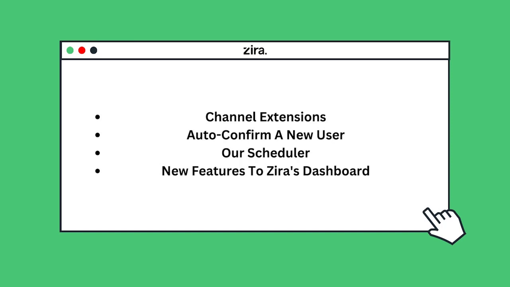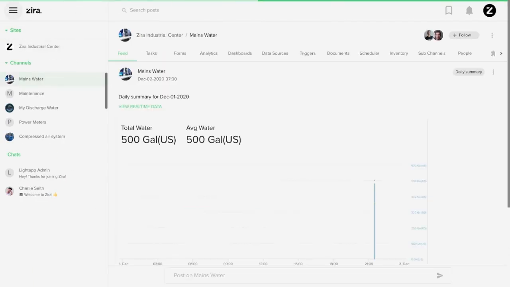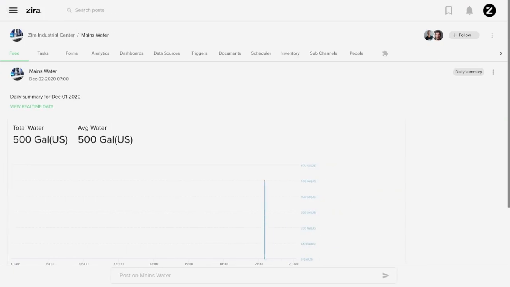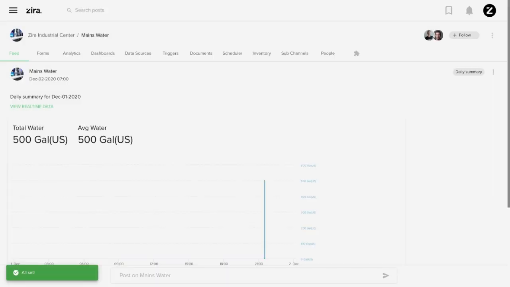First, our channel extensions. Let's go to our desired channel. For this example, we will go to our mains water channel. And from here, to remove or add an already existing extension, we will simply click the extension button right here. And all of the ones highlighted green are the current extensions you now have on your channel. To remove an already existing extension, simply click the extension you would like to remove and deselect it, then press done. As you can see now, our task extension is now gone.